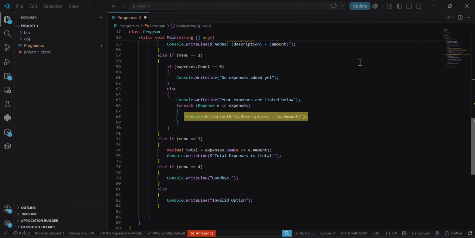Second thing, inside the foreach loop, instead of just printing i directly like last video, I'm now doing Console.WriteLine($"{e.Description} - {e.Amount}"). Since e is now a full expense object instead of a plain number, I use dot to grab the specific pieces I want off of it. e.Description gets the description, e.Amount gets the amount. That's the only real difference here. Everything else about the foreach loop is the same as before.